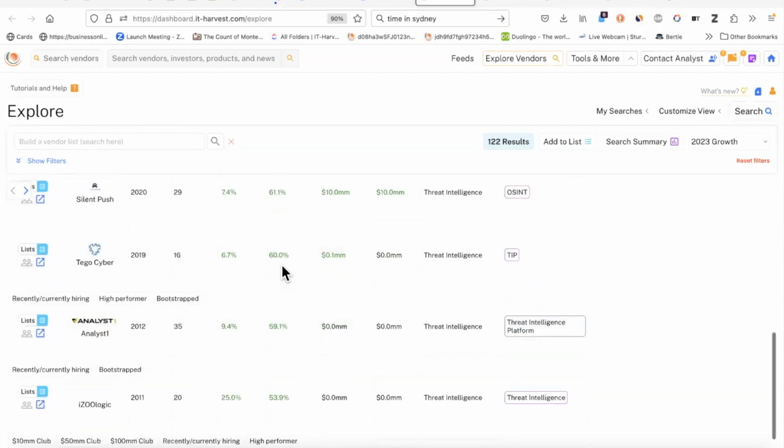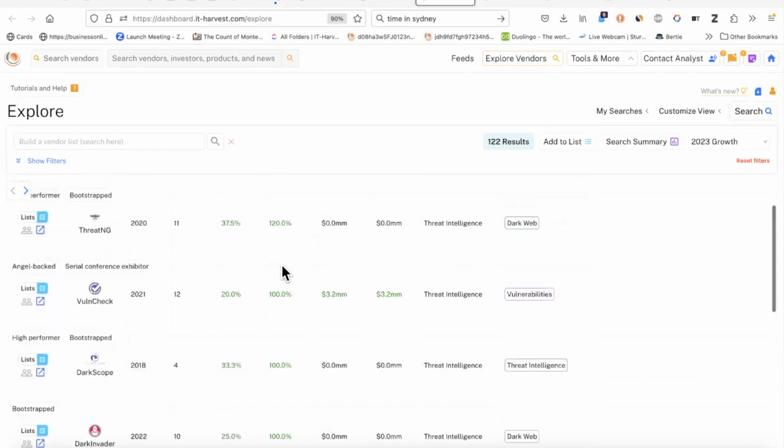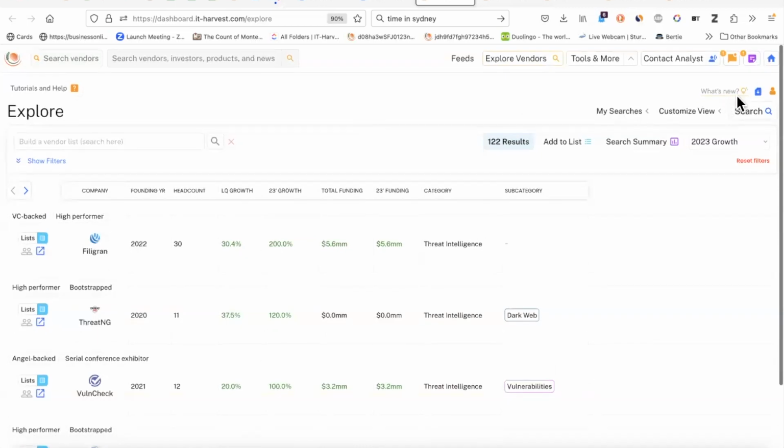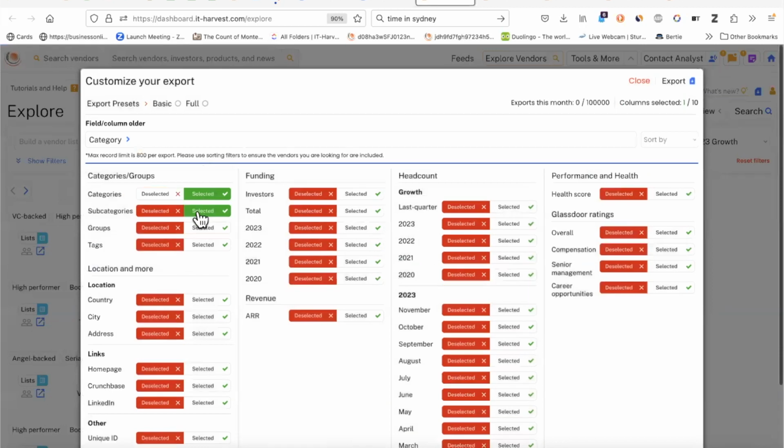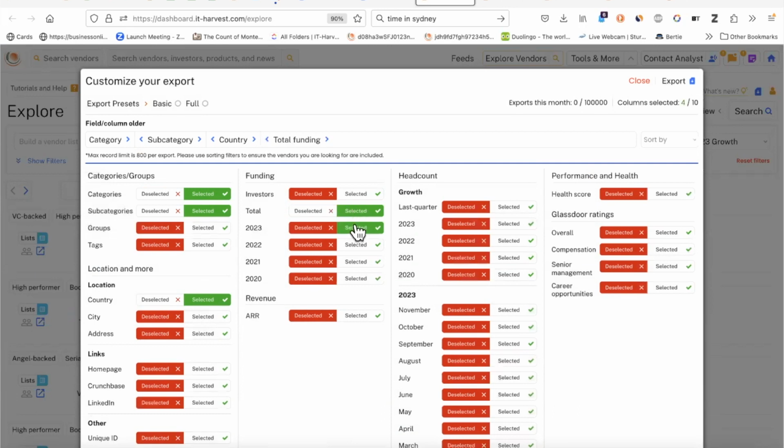So that's a way to quickly find the ones that are interesting to you. But what I usually end up doing, especially if there's 122, is I export them to a spreadsheet, and I'll choose the fields I want: the categories, subcategories, the country for sure. I could choose the investors. That's a long list, usually of dozens of investors. But I'm definitely interested in total funding and maybe funding so far this year.